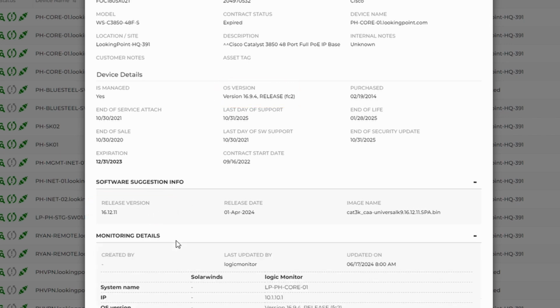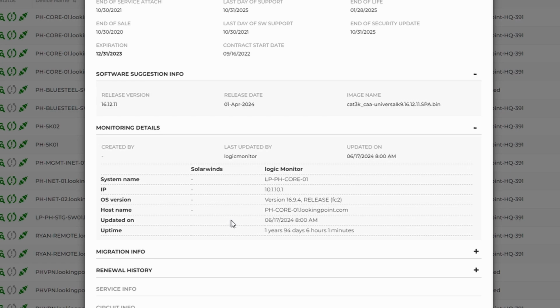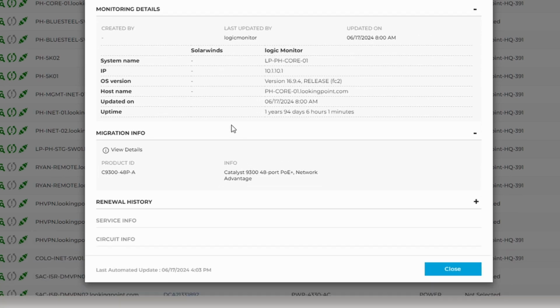We can also see how it's being managed. It's managed by a tool called LogicMonitor. Right now we have LogicMonitor and SolarWinds integrated into the platform. And this gives you options on which direction you want to take in terms of populating the data within the system. For migration information, this is also extremely helpful. As you plan your end-of-life refresh and you worry about asset swaps, you need to figure out what you currently have and what options you have going forward.